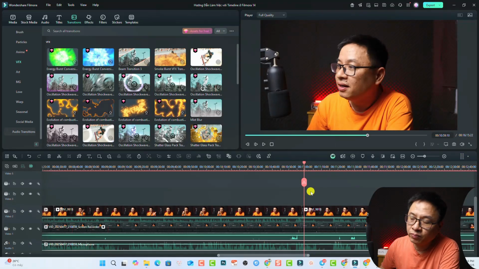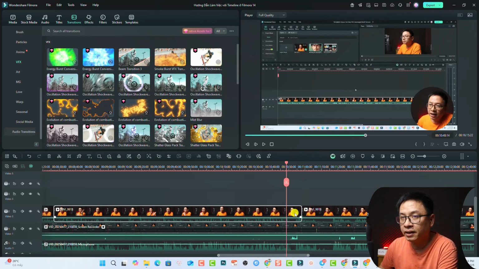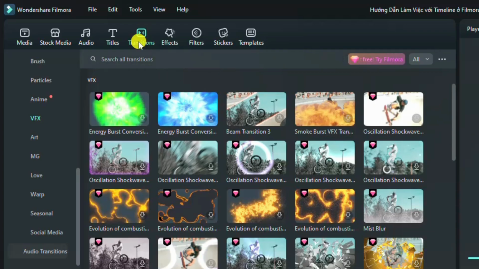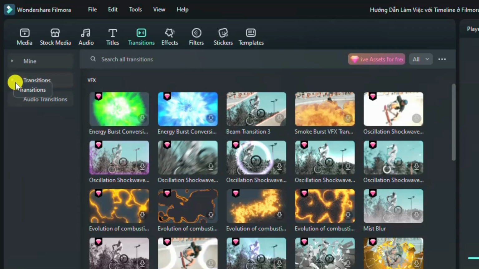Okay, so now if I want, I can add transition between clip here. So first up, you have to select the video here on the timeline, and the second thing, you want to go to the transition tab. So we have a transition tab here, and remember it has many folder. But actually it is three main folder.